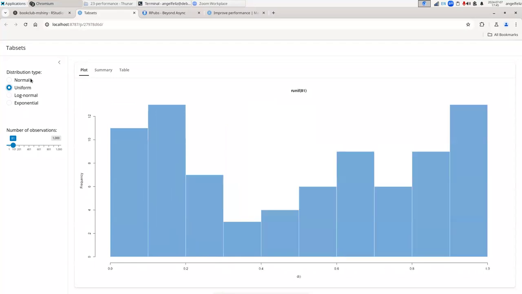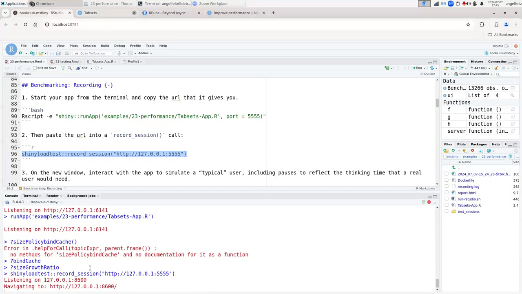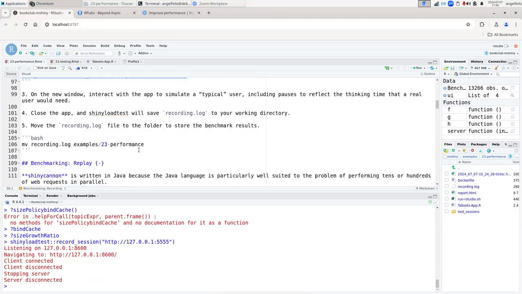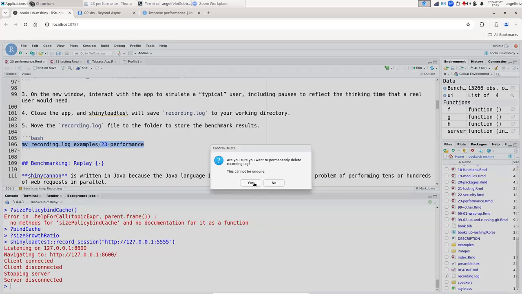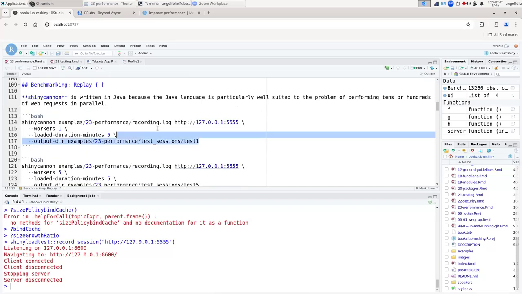So I apply all these changes. I change the tab, and now I can close. And now it's saved. I want to move this performance report to the folder. I don't want to do it because it just saved it here at the top. I will just remove it because I already have one. I don't want a new one. And now we can run this test.